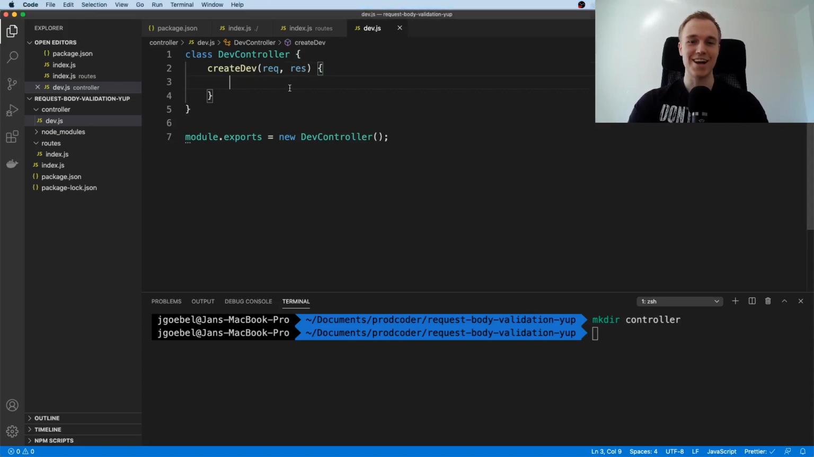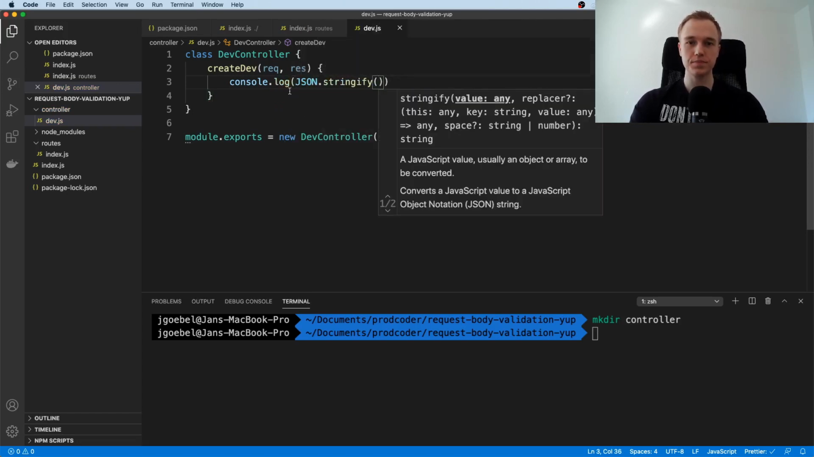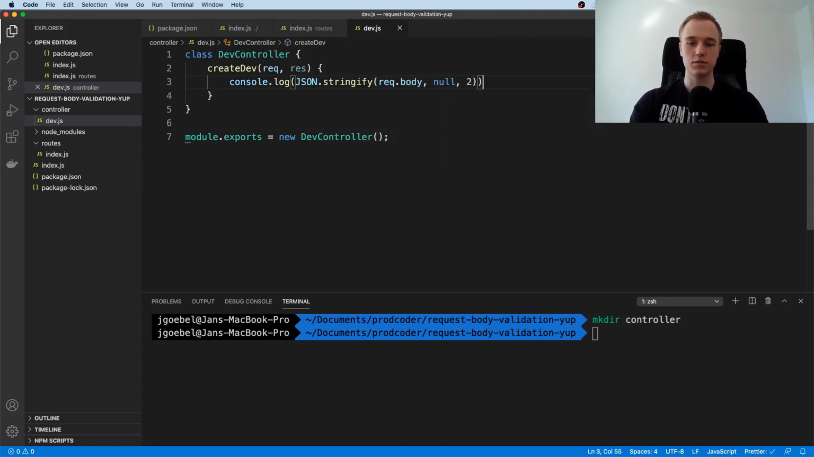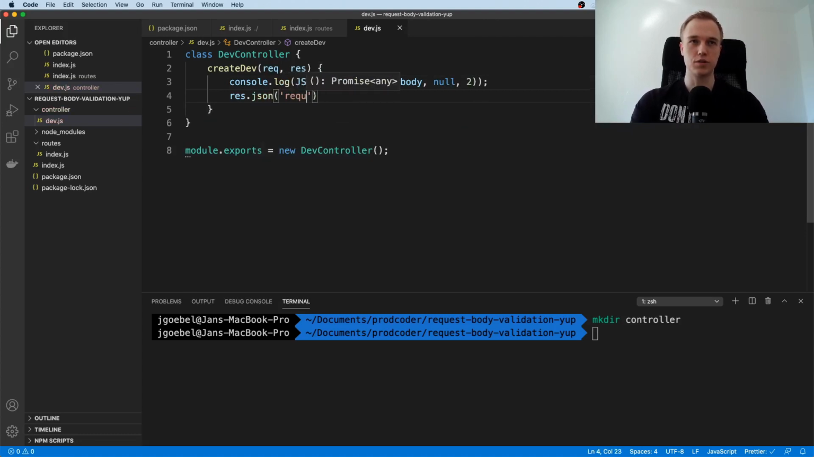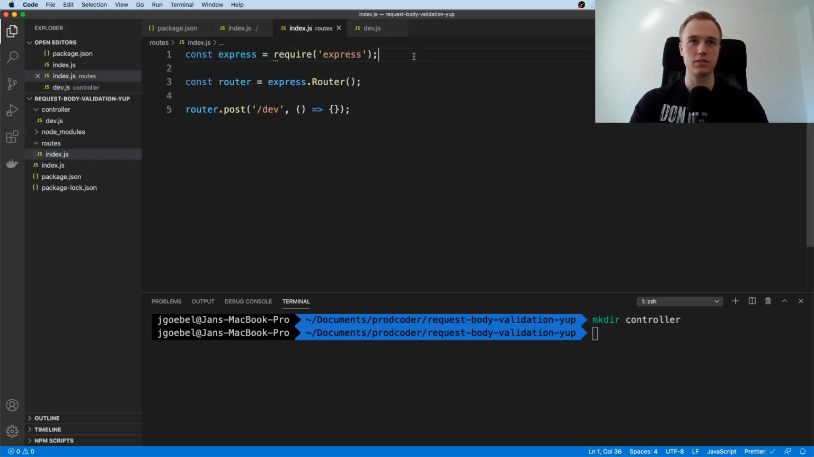So I'm just going to console log JSON.stringify, and I'm just going to log the request body out with a little bit of pretty printing, and then I'm going to just return request passed. So we are actually not going to implement the database logic over here because we just don't need it. Cool. And what we need to do right now is we're just going to import our controller.